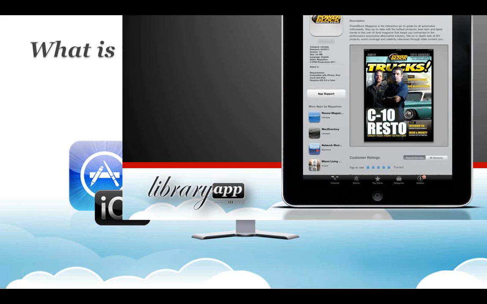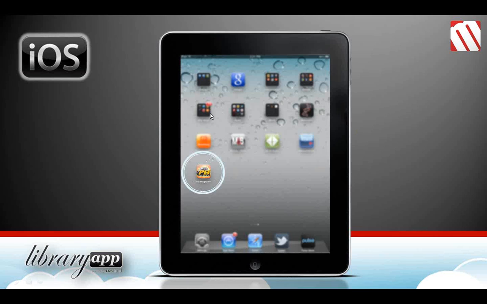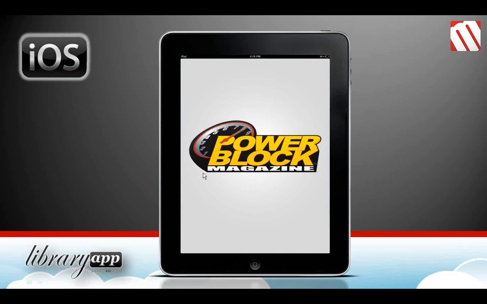Today we're going to take a look specifically at the iOS platform. We're going to look at an Apple app that we've submitted for PowerBlock magazine. PowerBlock is located in the App Store, and simply by searching for PowerBlock you will bring up that publication. You can then download that publication as you would any other app. It will appear on your iPad home screen where you'll have a branded thumbnail image. All you have to do now is click on that button and the app will load.